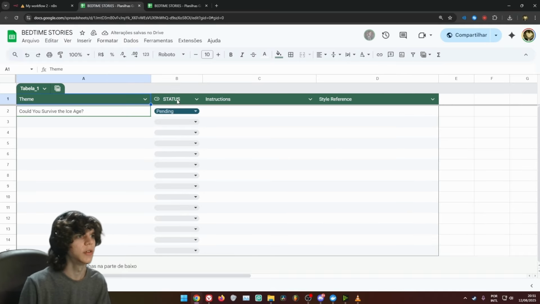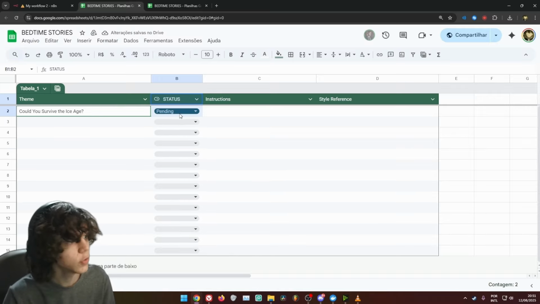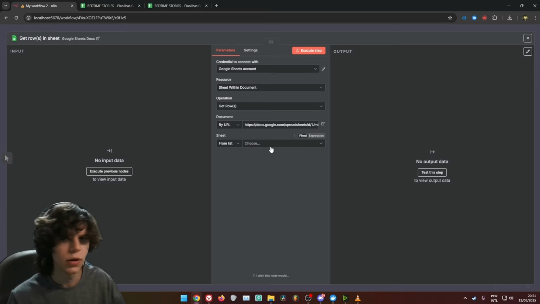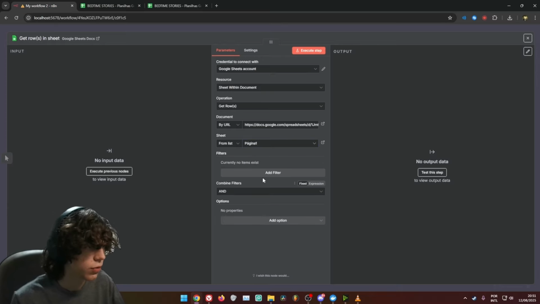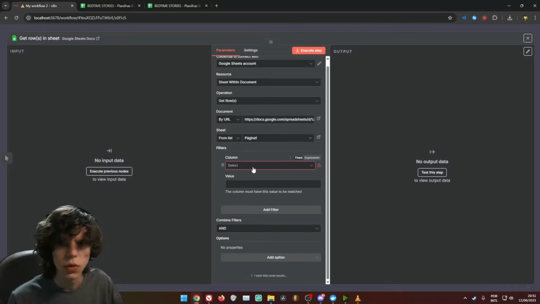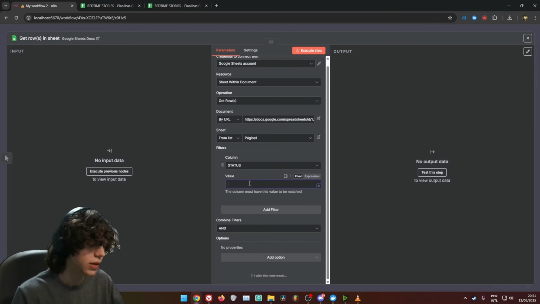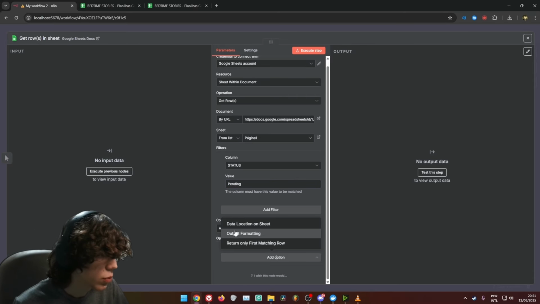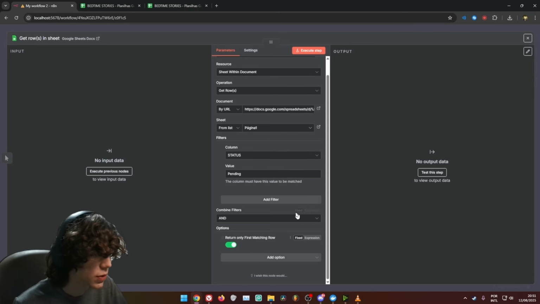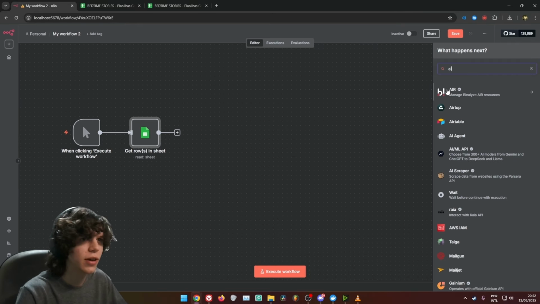Okay, so this status we are going to use. It's really important to have this, and we are going to use it right now. If you go here, add filter, we are going to use the status and pending value. Okay, really important, return only first matching row. Okay, next step, AI agent.